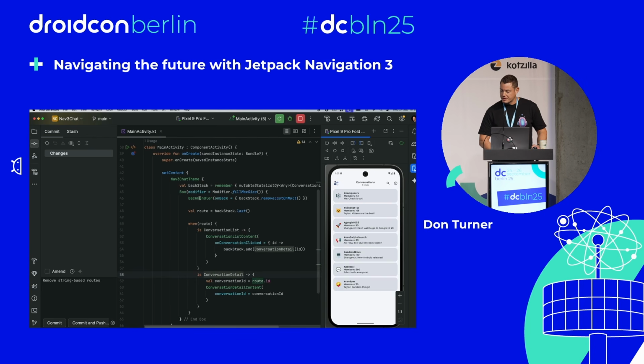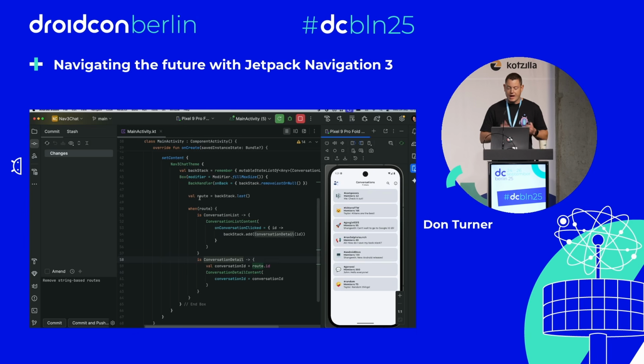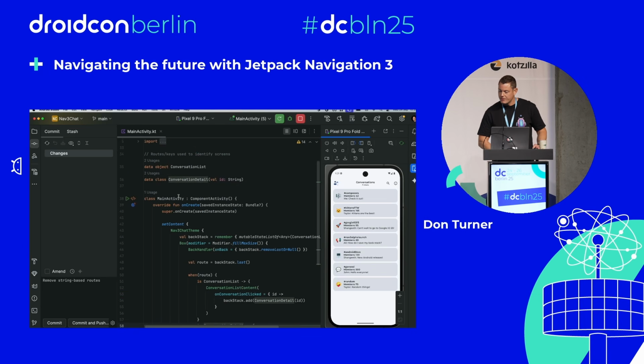So this is our main activity here, and although it might not look like very much code, it actually has a lot of the building blocks that we need for a navigation framework. So let's just talk through this briefly. We have some routes at the top here, which are used to identify the screens in the app. So conversation list is just a data object. And we have a conversation detail data class, which has an ID to identify the conversation.